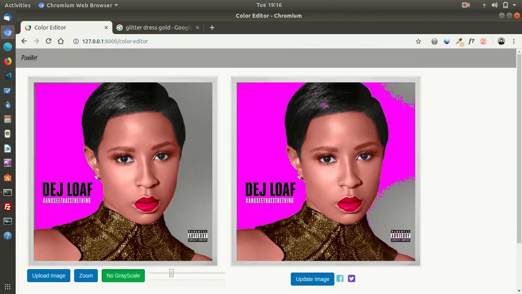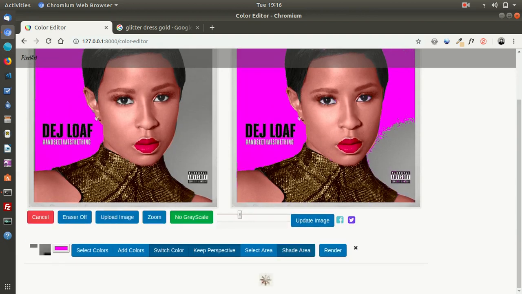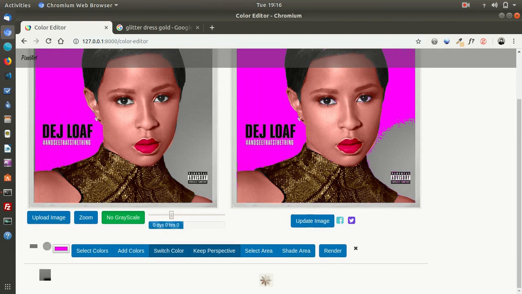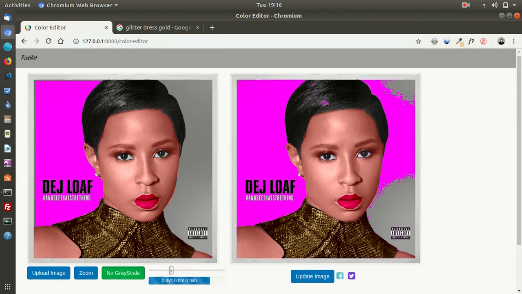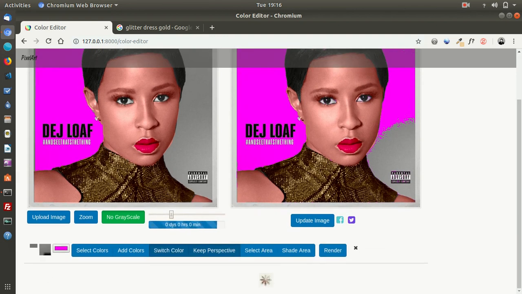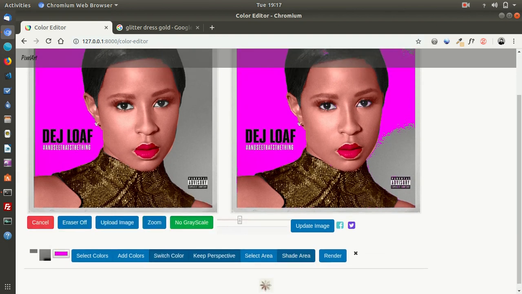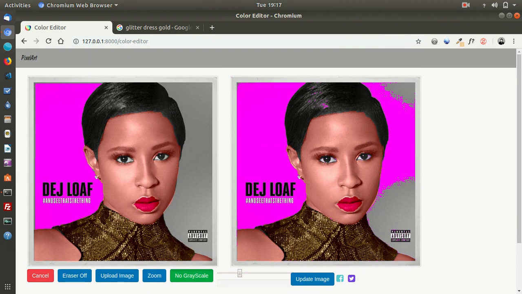So because of that, you can see that it actually went beyond, affected some of the other parts on the right of the image, even some part of her hair. And because of this, the best option is to use shade area again, so I can limit it to specifically where I wanted, so that I can actually get a pretty good result, which is what I'm hoping for.